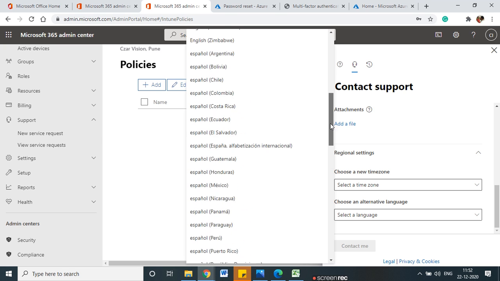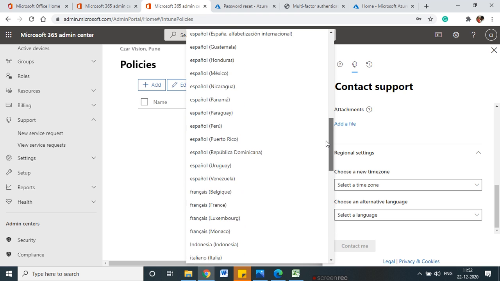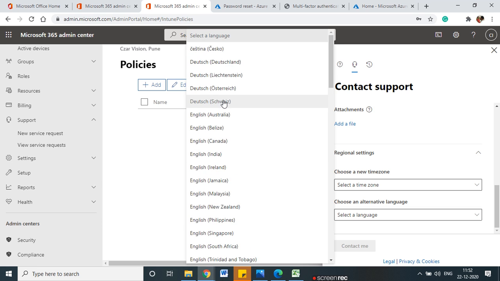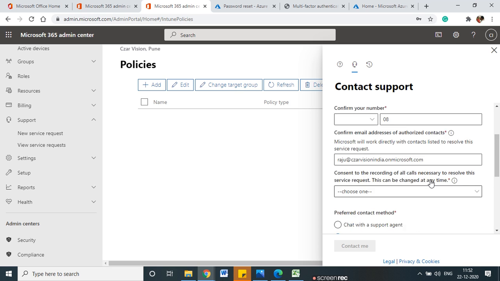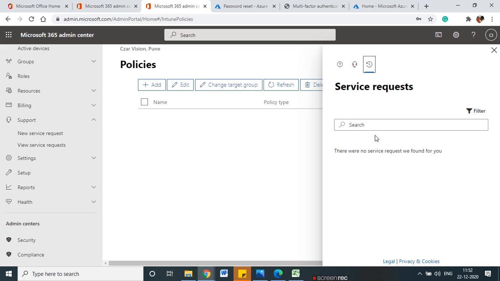If you know Hindi, then they will support you in Hindi. You see that for the Office 365 support center, English India is there, but Hindi is not there. So no problem. You can raise the ticket through contact support and check that. After raising the ticket, you can track your service request.